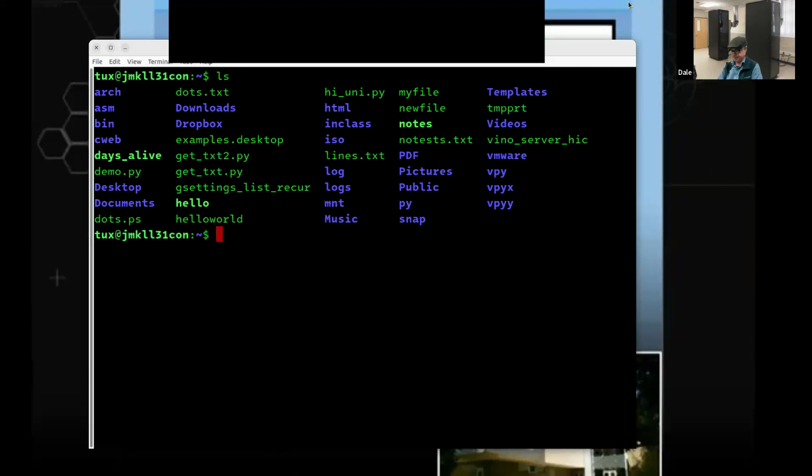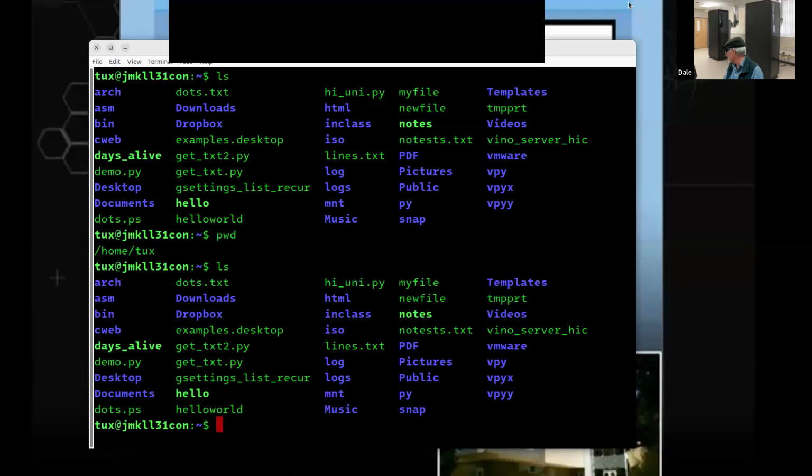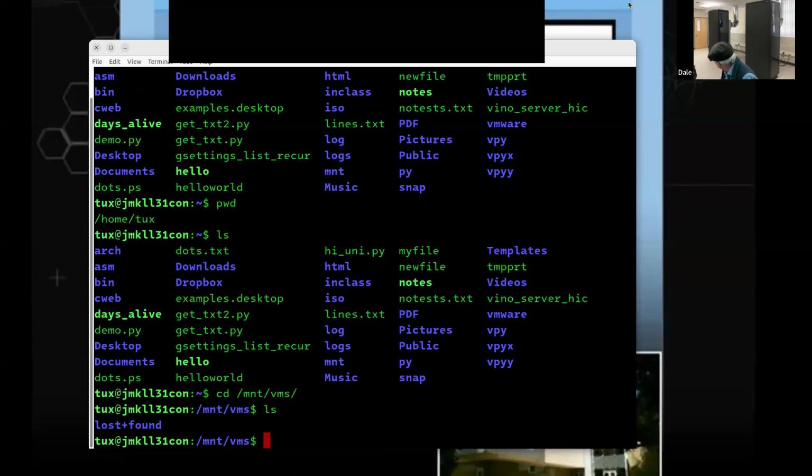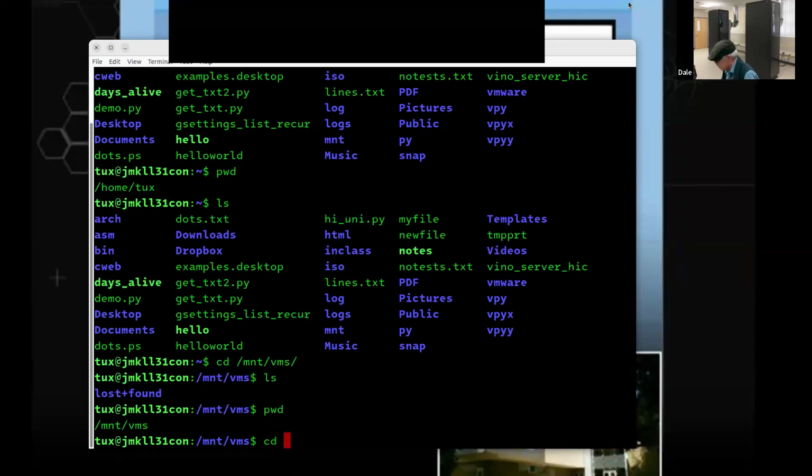What directory am I in? Do pwd. That means print working directory. That tells me where I am in the file system. So with pwd, I can say I'm in my home directory. We have a shortcut in Linux, and you will see this thing pop up. Let's see here. Let's go to mnt. I just created this today. So there I am.